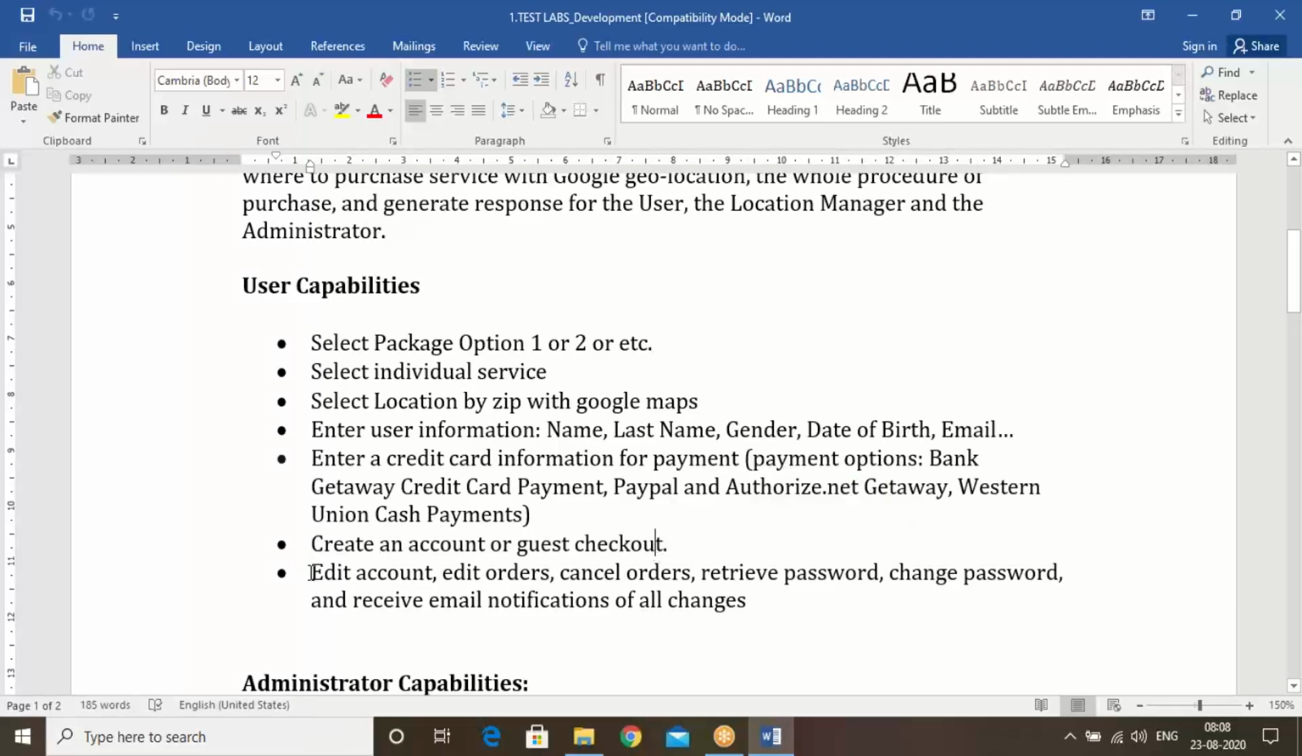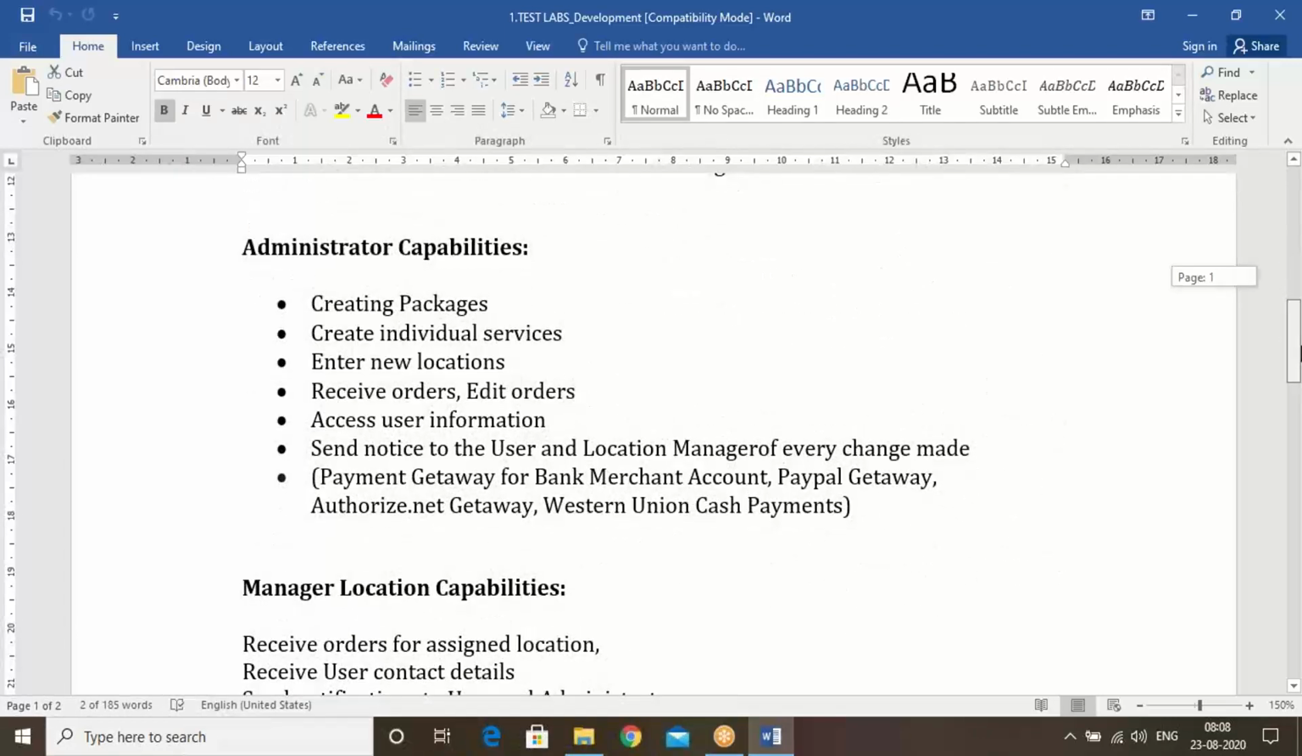Okay. Then the user can edit account, edit orders, cancel orders, retrieve password, change password, and receive email notifications of all changes. These are the other facilities which the user has. So this is related to the user interface. Then the next one is administrator capabilities. That means the admin of this website, what kind of facilities or features he has.